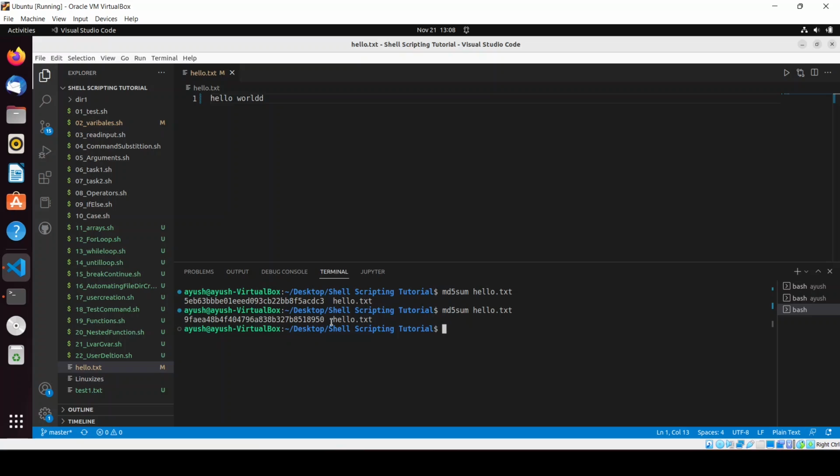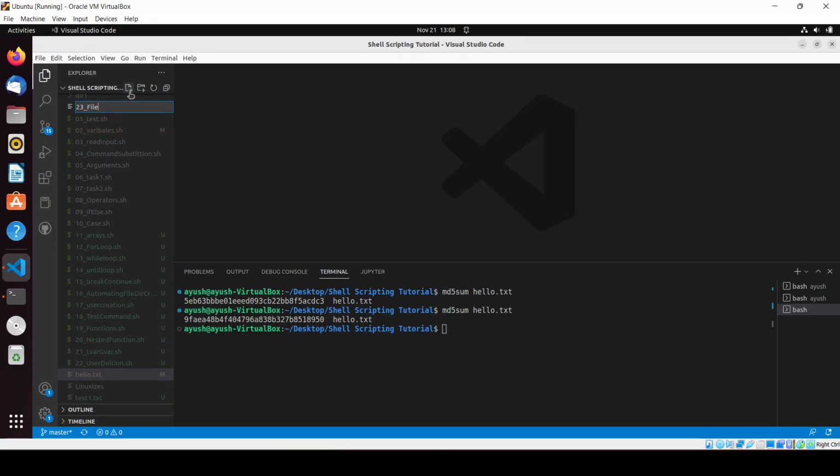So we'll be using this tool, and we'll be creating two functions for generating hash and checking hash, and we will check whether the new hash matches the previous hash. If both match, there are no changes, and we will display that as output. If there are changes, we will display output saying there is a change in the file. Okay, let's start with the creation of the script. Let me add one file, file-integrity-checker.sh.